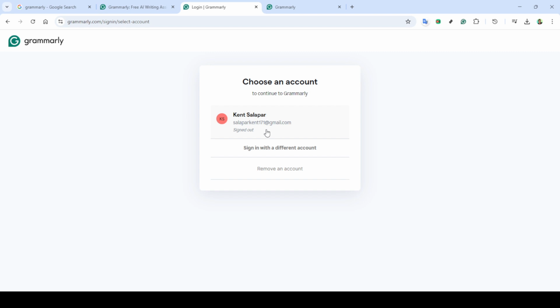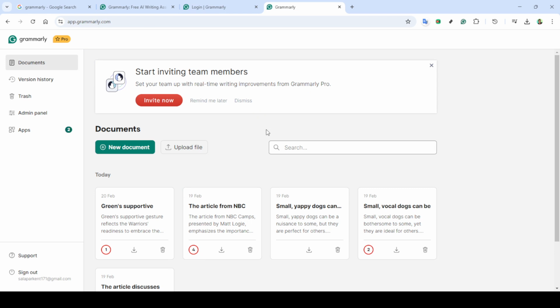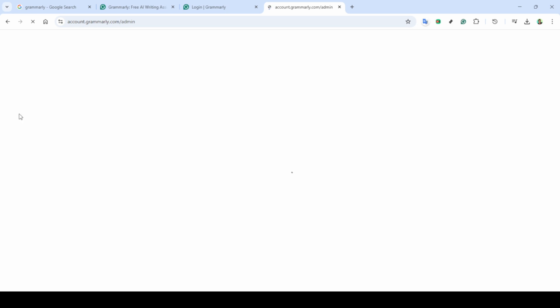Once you've successfully logged into Grammarly, you'll find yourself on the Grammarly homepage. From here, navigate to the top right corner where you'll find your account settings. Click on your account profile where you'll see different sections such as Profile, Subscription, and more. Next, click on the subscription section within your account settings.